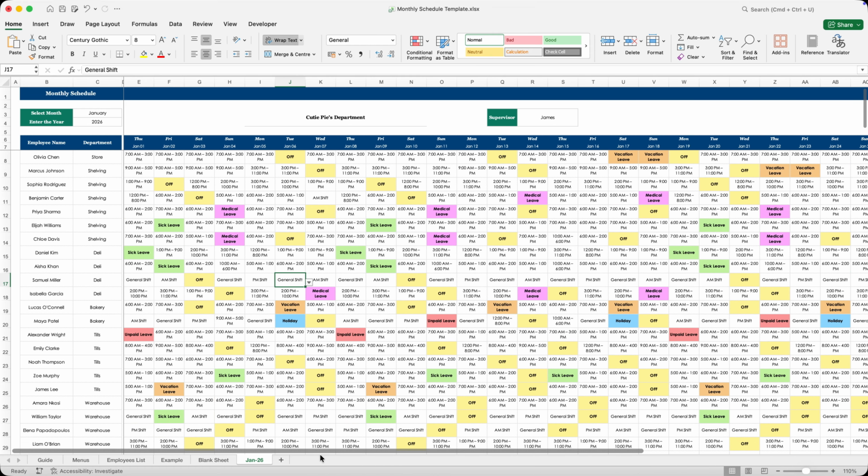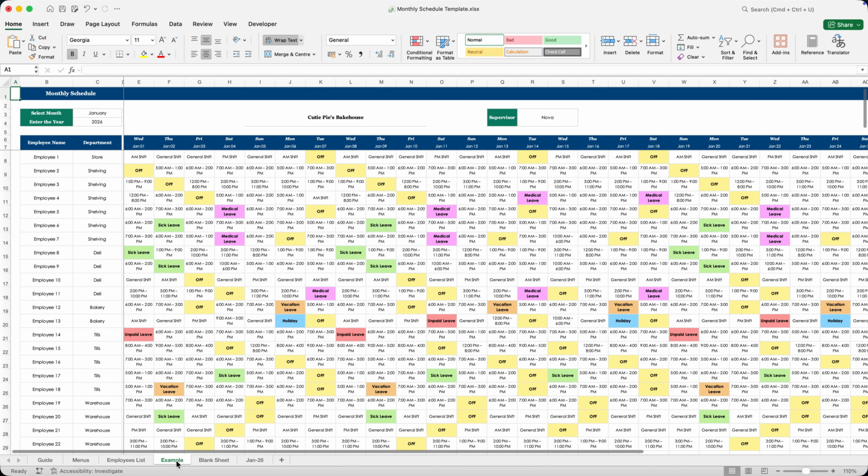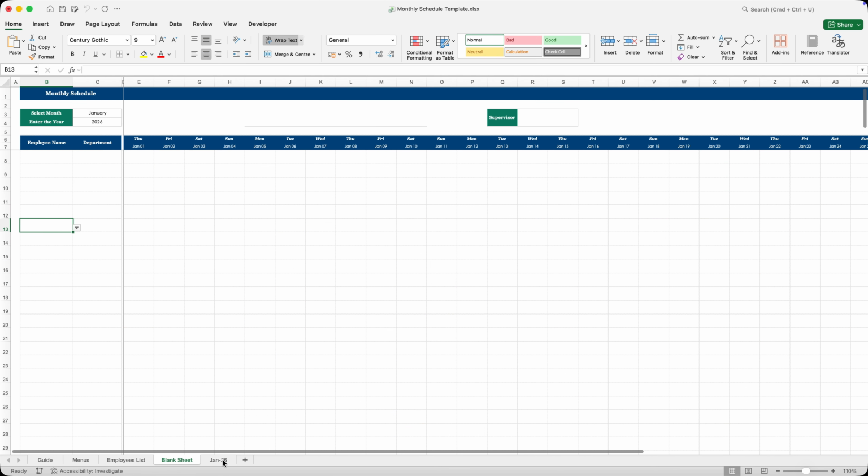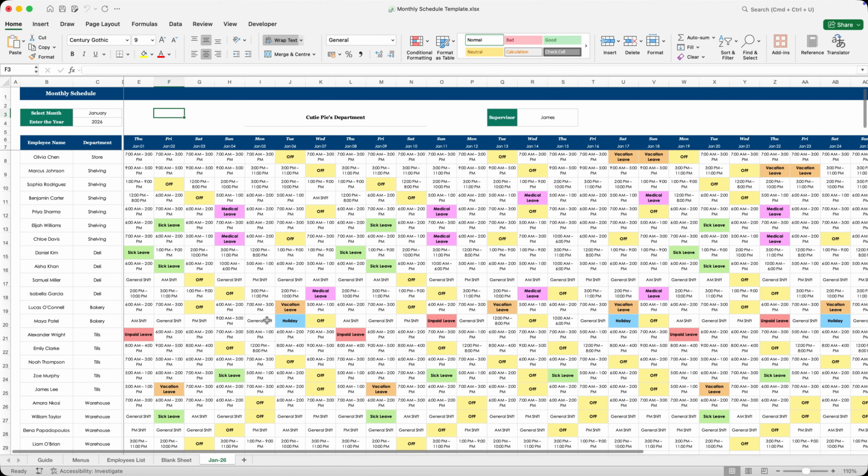It's really simple to create your monthly schedule, and once you start using it, you'll be able to do it even faster than what's shown in this video. Now that you know how to do the scheduling, you can delete the example tab. Just make sure to always keep the blank sheet. That's the one you'll use to make new copies every month for scheduling.